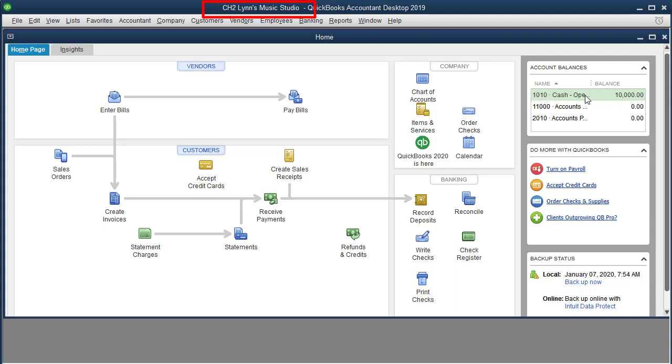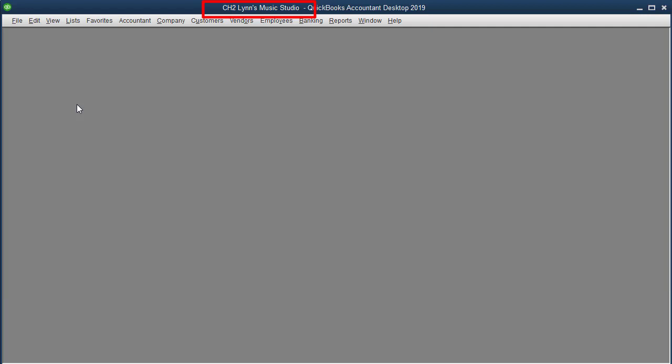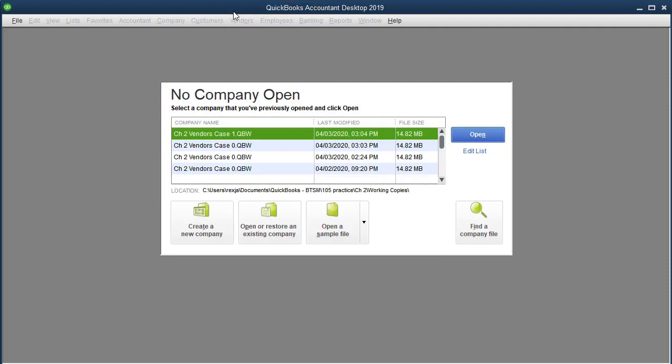Now if we want to leave QuickBooks open but close this file, you just go to File, Close Company. And eventually you'll see the name of the company go away. Right now it's in the process of closing it. And now it's closed, but QuickBooks is still open.